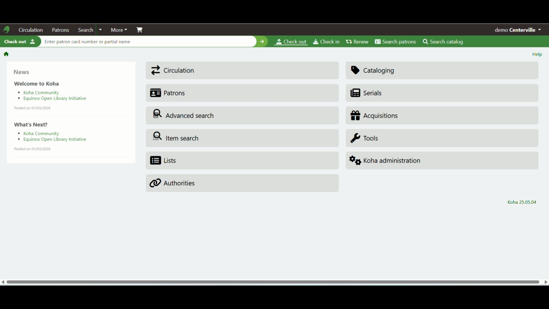Z39.50 is an international standard protocol used to search and retrieve bibliographical records from other libraries. In KOHA, Z39.50 allows us to search records from national and international libraries, import MARC 21 records, reduce cataloging workload, and maintain standard and accurate metadata.